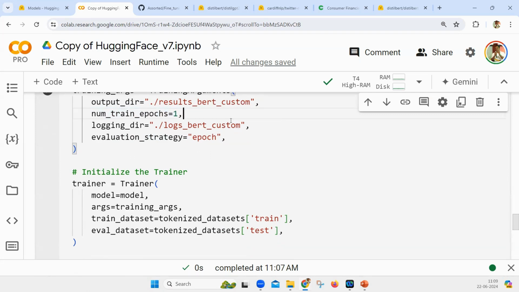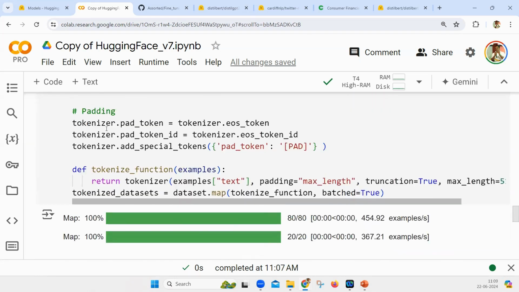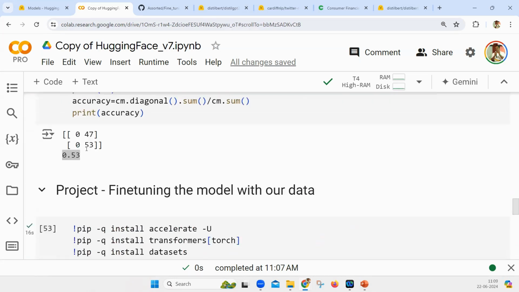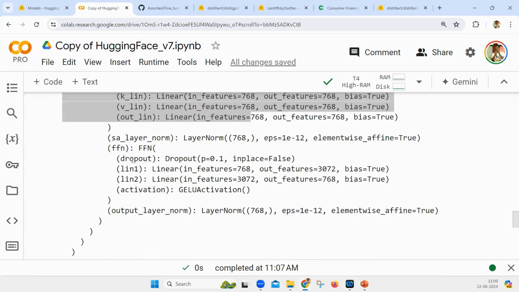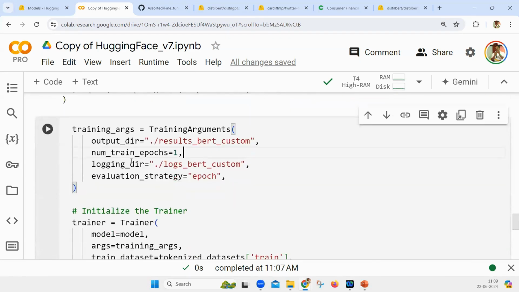If your purpose is solved, earlier what was the accuracy? Earlier the accuracy was somewhere around 53%. My accuracy target is only 80%. If I reach 80% accuracy, I'm fine with it. I'm not really looking for 99 or 98% accuracy. Maybe with one epoch that is achieved, then we can stop there.